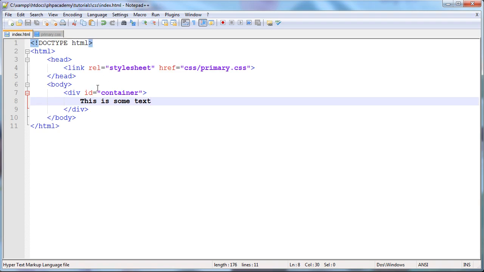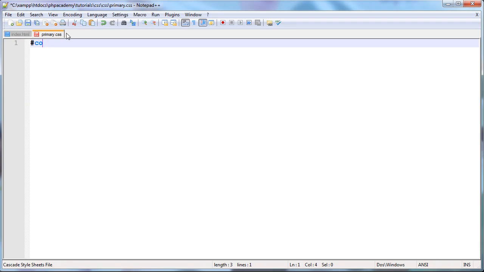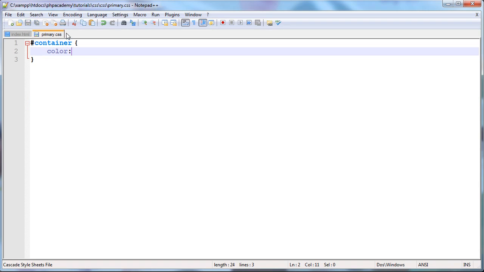So I've given this an ID of container, so I'll go ahead and select container. And let's give this the color property, and we can choose a color now. So some basic colors that you might be familiar with in HTML are hexadecimal colors, and we specify hexadecimal colors in CSS using a hash. So we can use hash and then the color code, the hexadecimal representation of the color, and then that will render the color for us.